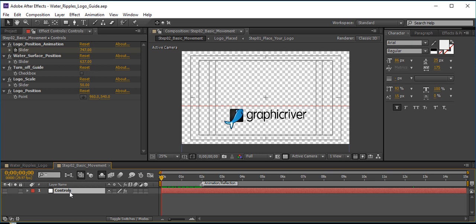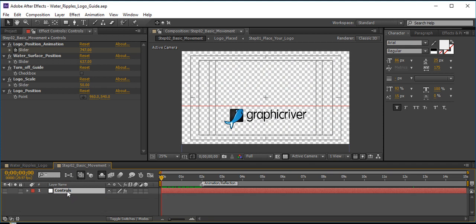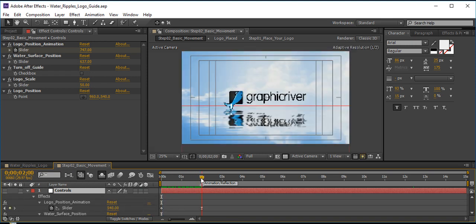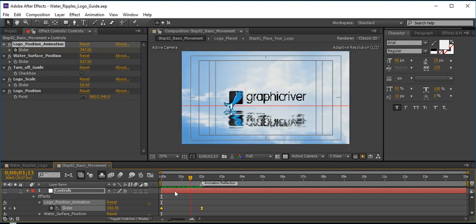First things first, you have to select this layer called controls and press U on your keyboard. You should see it when you open it, but if you don't, just press U on your keyboard and you'll be able to see it. There are two keyframes. These two keyframes are the logo position animation. As the name implies, there is an animation right here. That's why there are two keyframes.